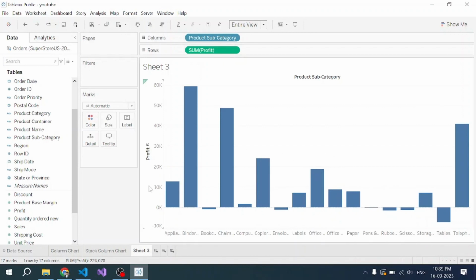Okay, and now see my left bottom side. It is 1 row and 17 columns. See here, I am not able to read this one. It is appliances, binders and binder accessories, third one is books, fourth one is chair. I am not able to read that, right?